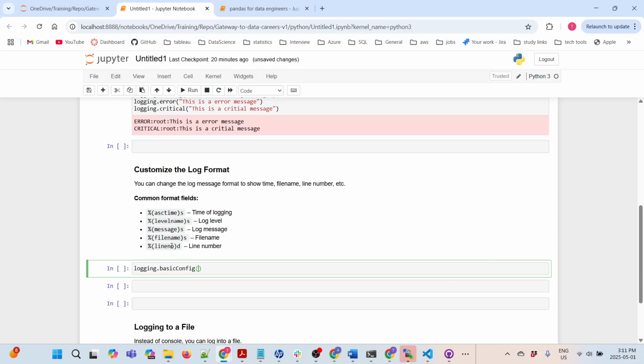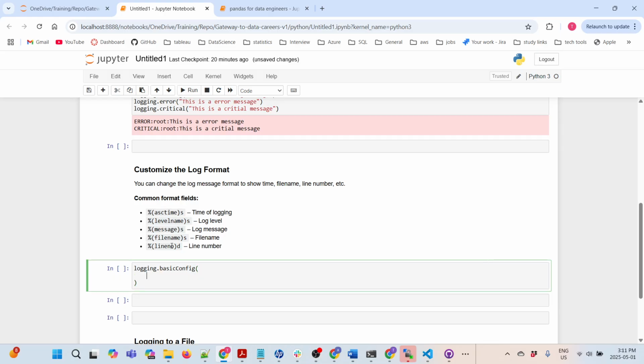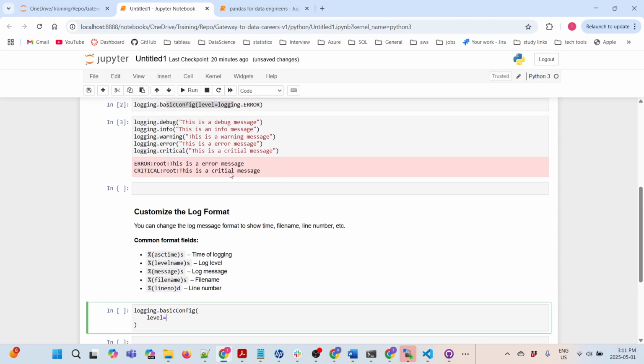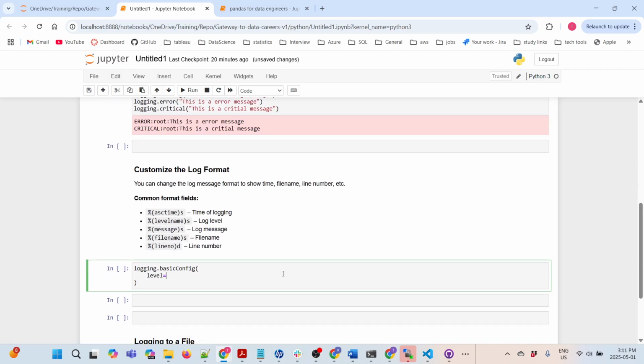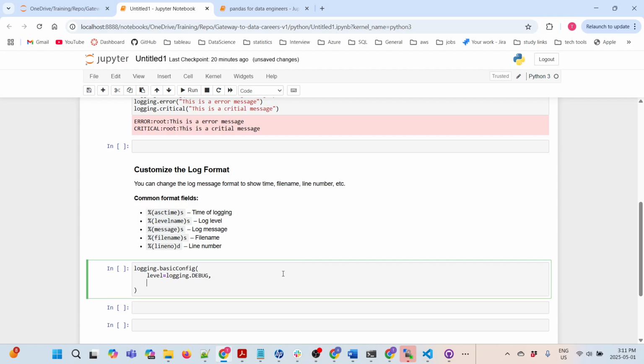So when I have more than one parameter to be set, I will use a multi-line for readability. So first I'll set the level equals, this time let me do debug. So logging.debug, and next I need to specify the format. So format equals, and then I need to specify whatever I want to print.